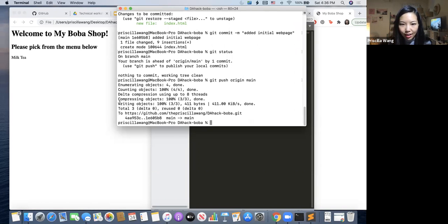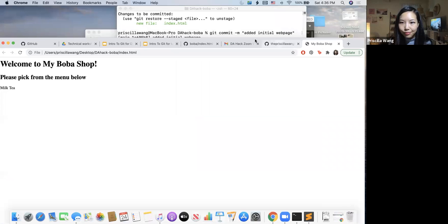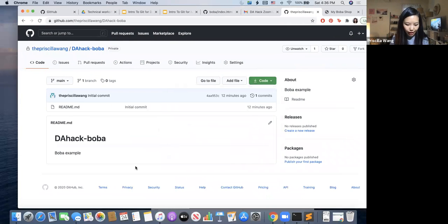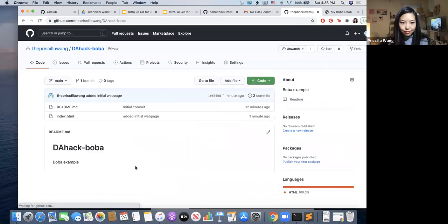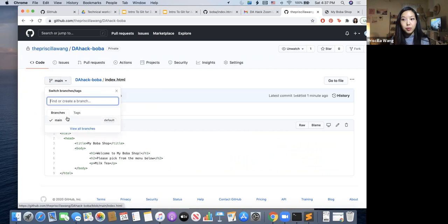And you can see that, all right, it's writing these objects. It's done. So if we go back to our GitHub account, right? And then let's refresh the page. You'll see that your changes have been added in index.html. Yay, awesome. So congratulations, you just made your first push. And that one we pulled directly from main and we pushed directly to main. So now we're going to learn how to branch off of main.